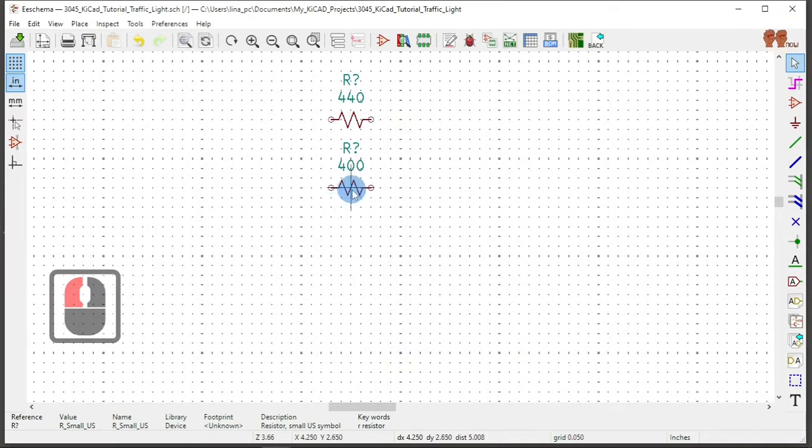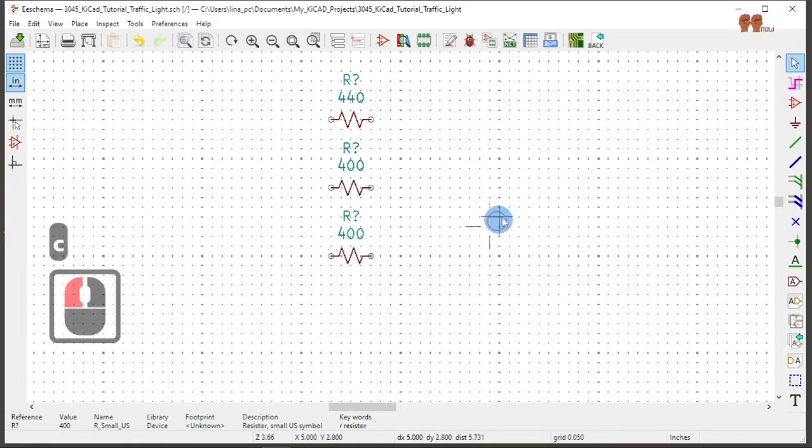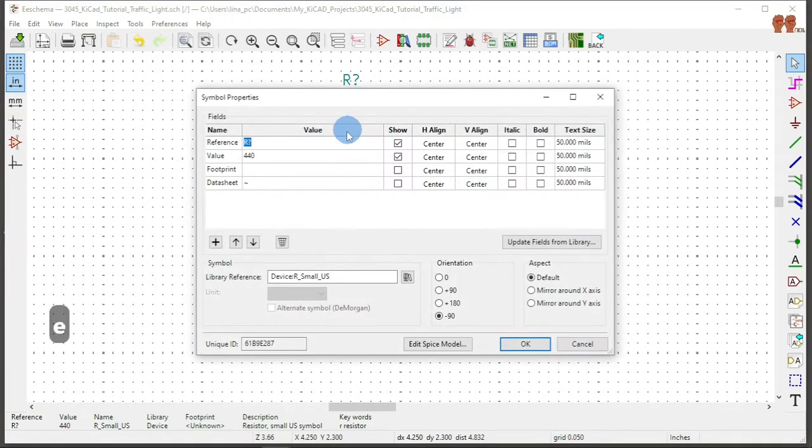Then to copy the component, you can press C. That will copy the component. To delete the component, you click Delete. To edit the component, E.